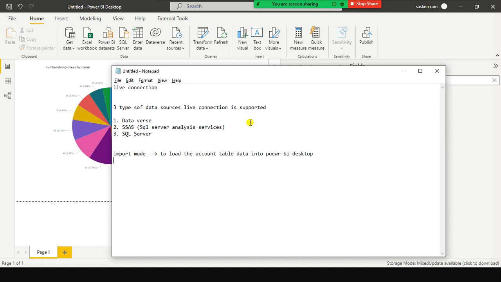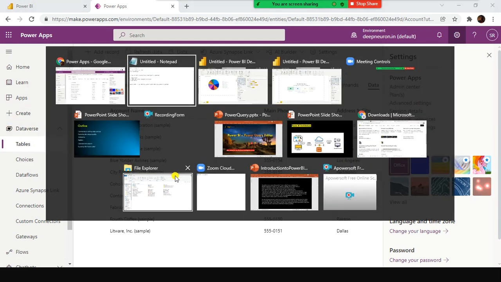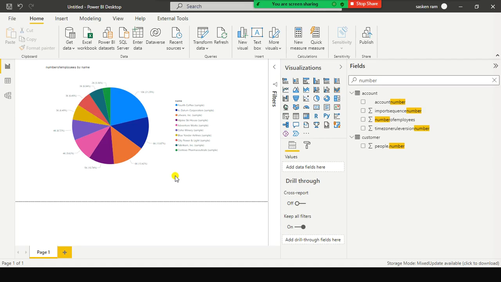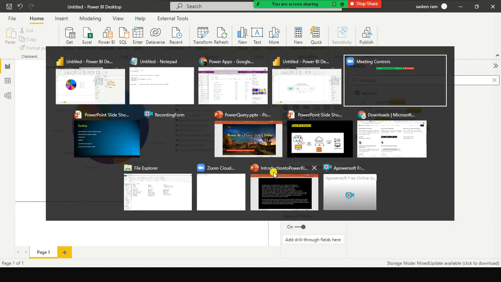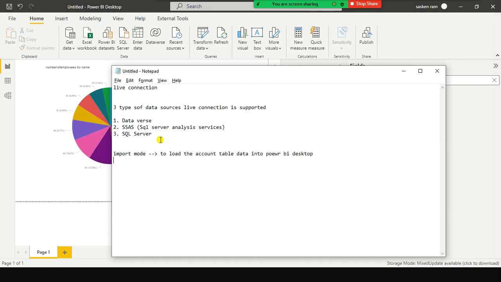And the same thing is applicable in SQL Server. In this case the source is Dataverse, a cloud source. Instead of accessing the cloud source, let's say I have the account table in my Microsoft SQL Server. In that case also you have two options: import mode and direct mode. I don't want the entire data to be duplicated by copying it from the table or from the cloud to my local Power BI Desktop.